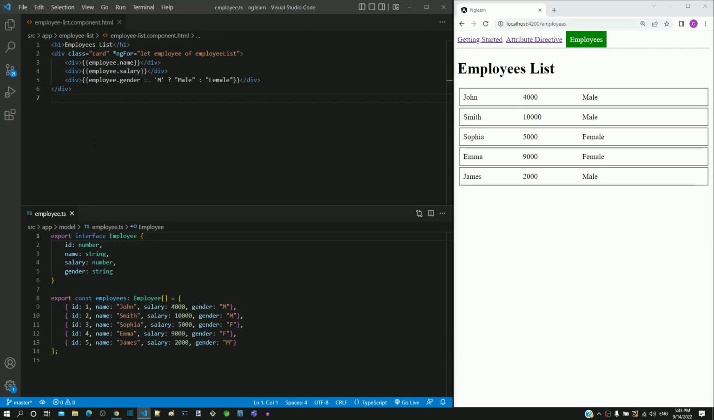Next, to display gender, I have included the next div tag with interpolation. In the interpolation, I have included an expression with the tertiary operator. Let me explain the reason why we have this tertiary operator. When we define the data for male, it is stored as M, and for female, it is stored as F. When displaying, it would look better if the gender is displayed as a full word. Hence, the conversion to full word is done using the tertiary operator.